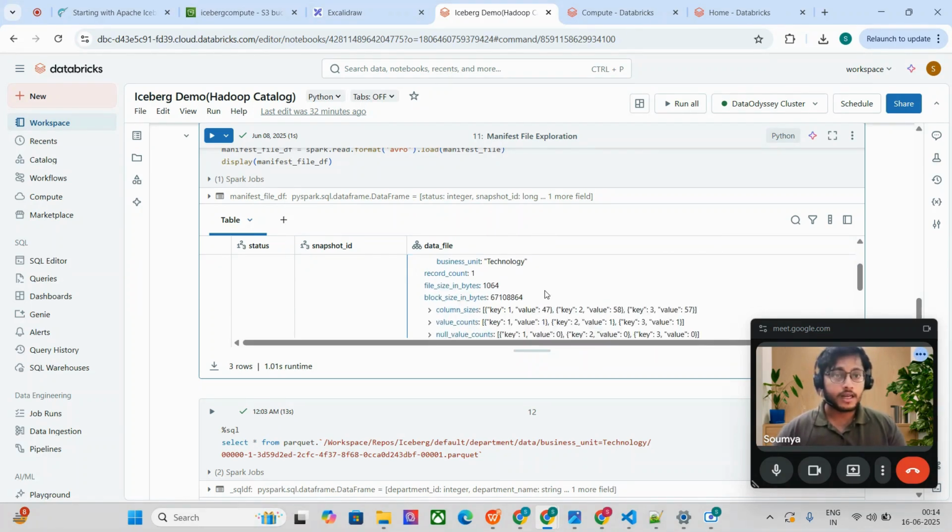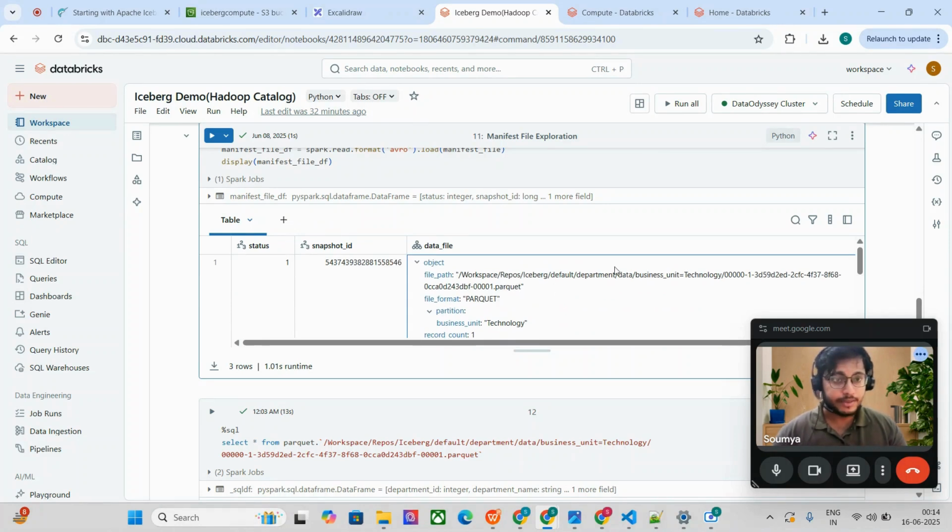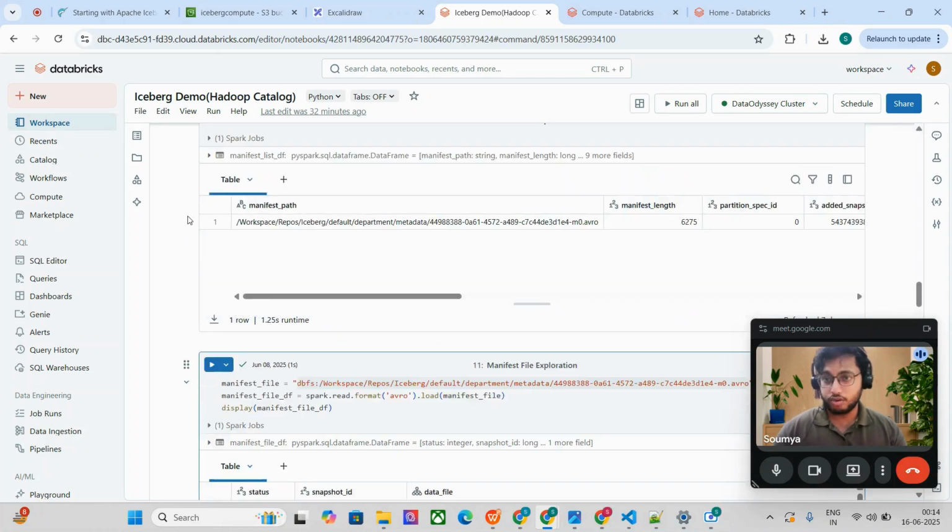Now, the first data file is business unit equal to technology. That's what we can directly infer from this. It's partitioned upon business unit, and we had three records that were inserted into the table. What were these values?